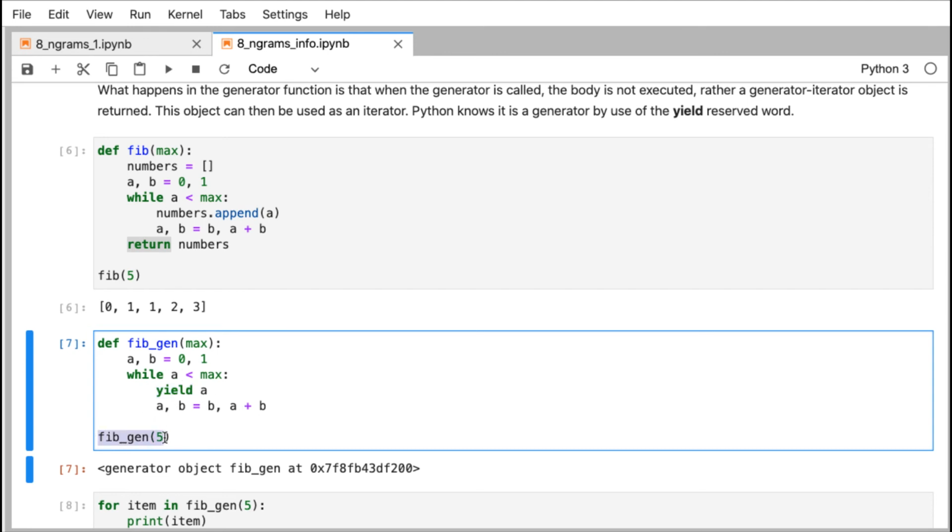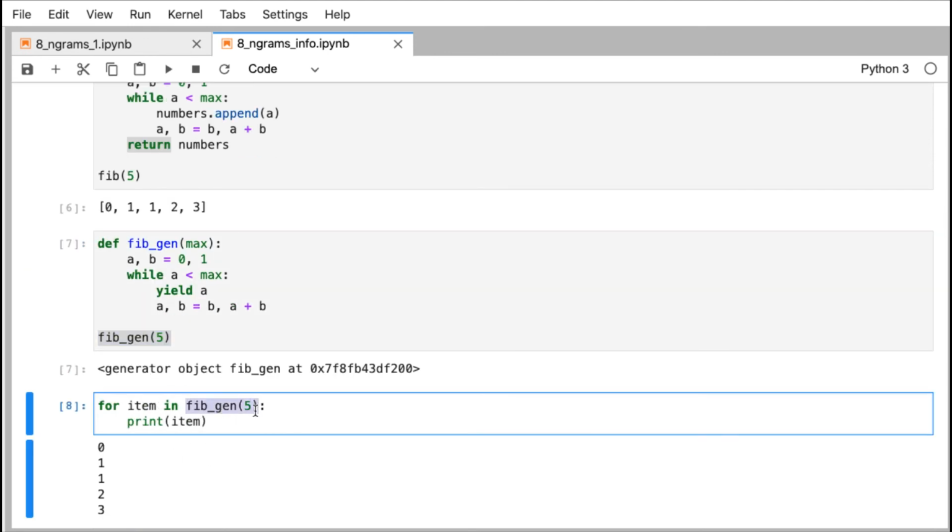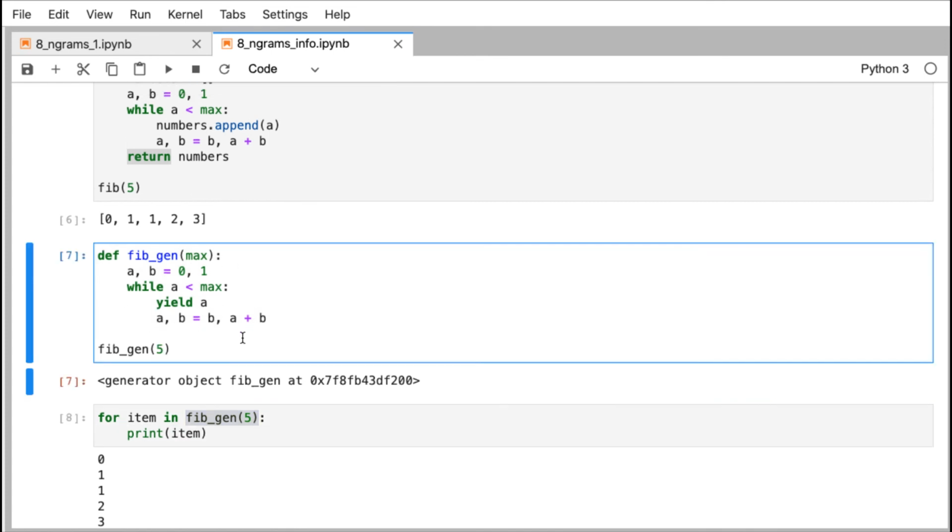So if we call this function that we just created, what we see is it's telling us that it is a generator object, and we can iterate over that generator object that we create right here. This code looks very strange, and so why would you want to do this instead of doing things a normal way? The reason is memory.